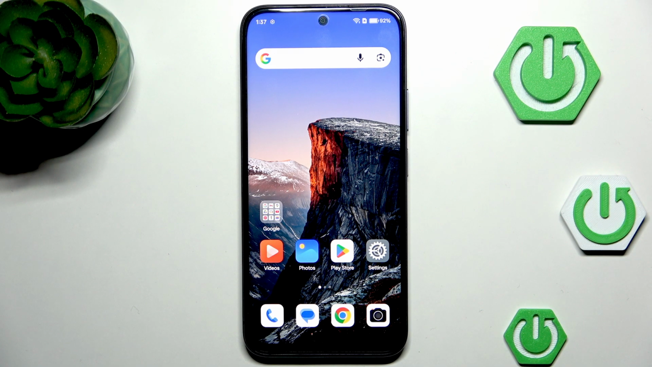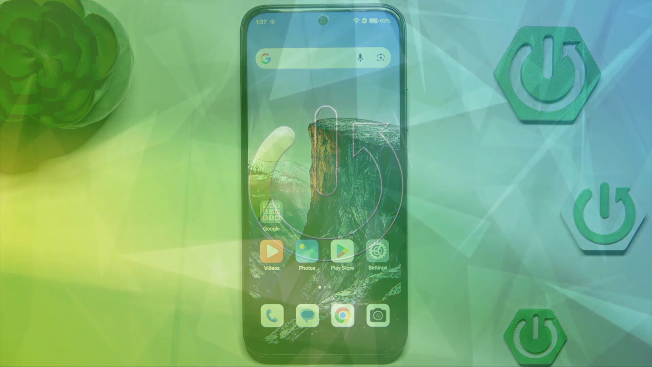Hi everyone, in front of me I've got OPPO A6x and let me share with you how to reset camera preferences on this device.